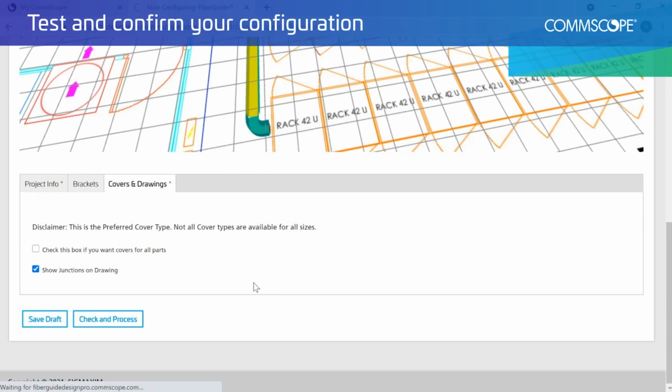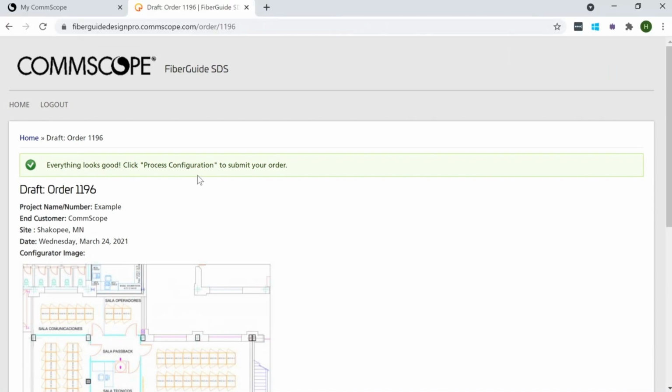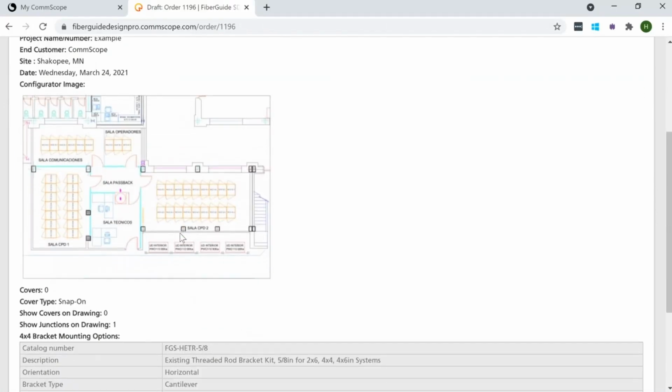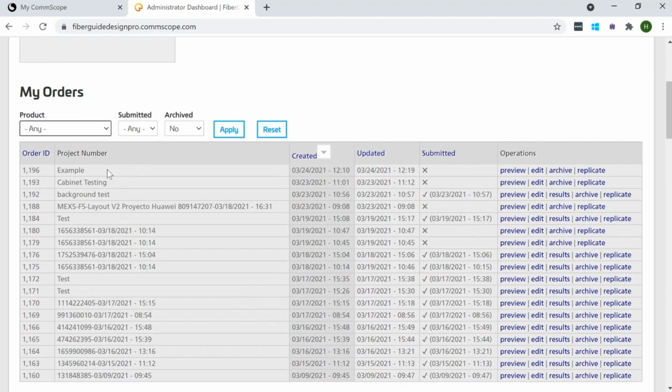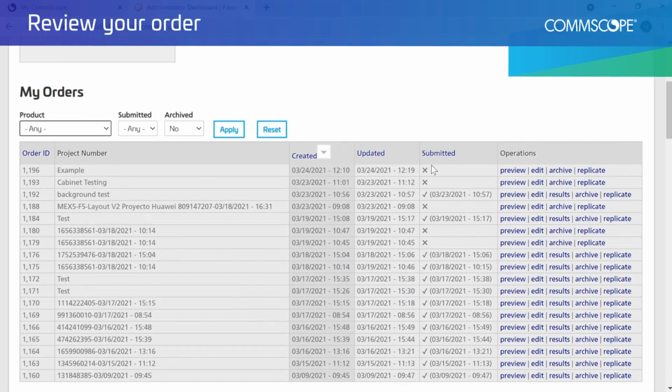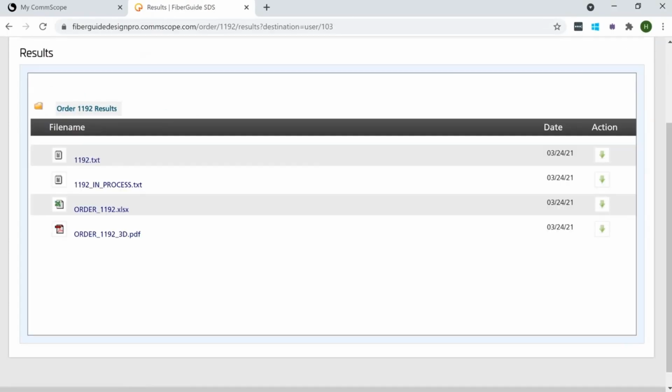Once you've done that, click the Check and Process button, and the tool automatically ensures that everything is right within the configuration, and you get the green tick. After that, click Process Configuration. From this point, you get a list of projects that you've worked on previously and a list of options. Once we find our project, we can preview it, we can edit it, and we can look at the results.